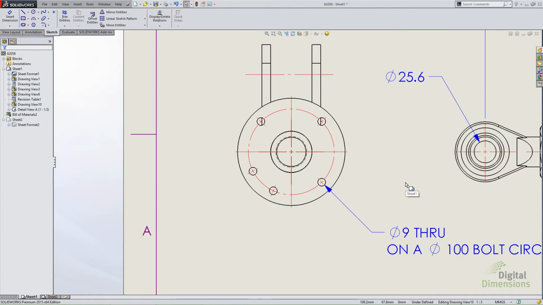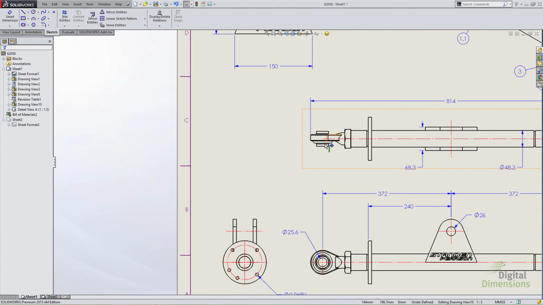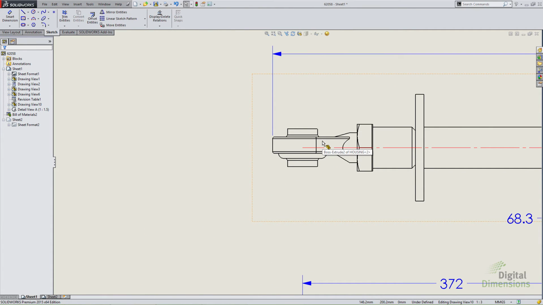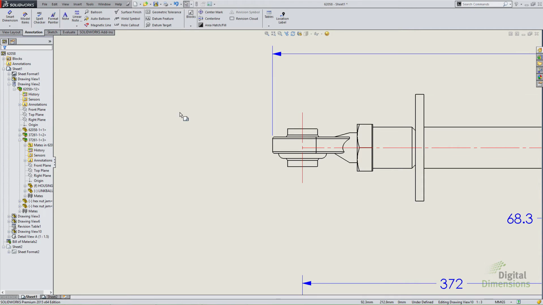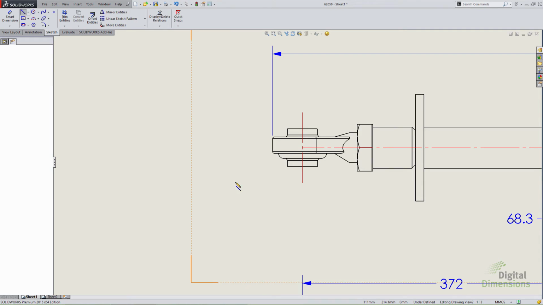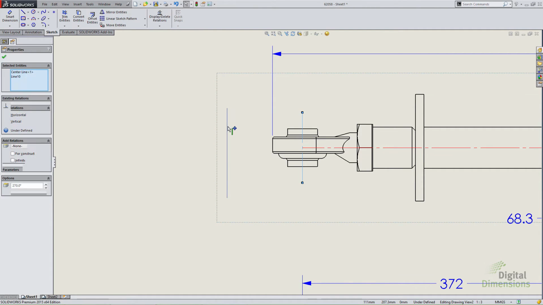The next enhancements I want to get into are to center lines. One of the big ones I think for center lines is better support for things like relationships. So I'm going to add a center line to this part, so I'm going to add a center line here. Now when you sketch a line, you can now create a relationship between the line and a center line. You'll see a center line is a selectable entity now when you're trying to create a constraint.